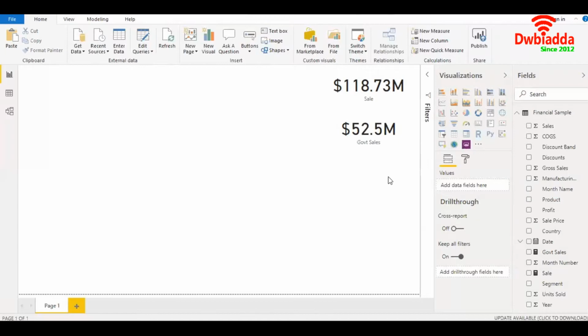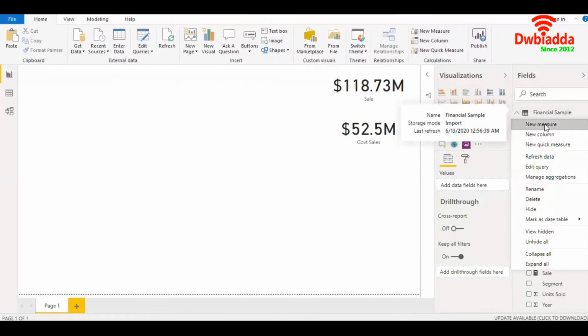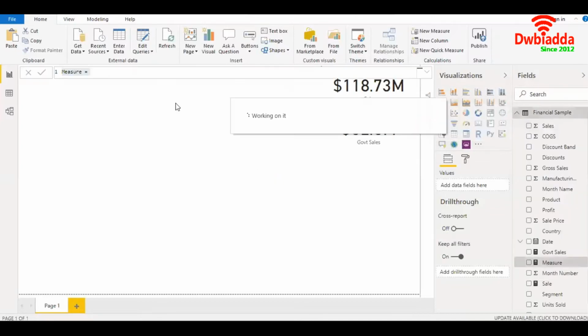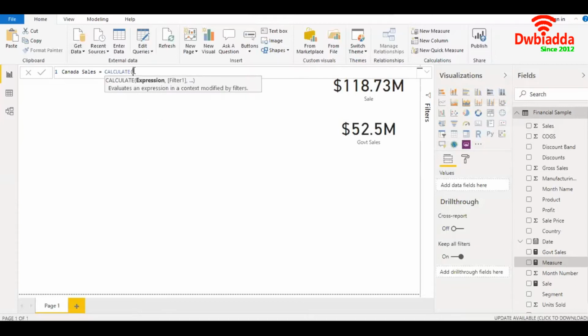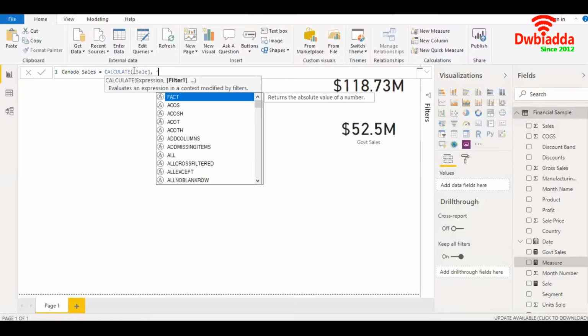So now let me show you how to do the same using a FILTER function. I go and create another measure. Let's say over here I want to filter the data and calculate the sales for the country Canada. So I type in Canada Sales, CALCULATE, expression again is Sale. Now I type in FILTER.